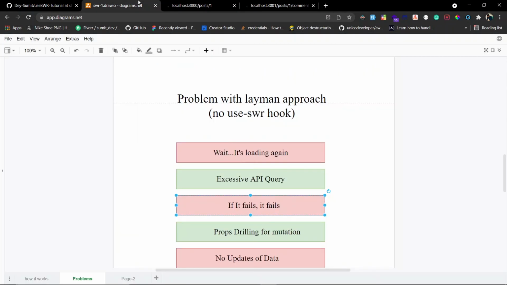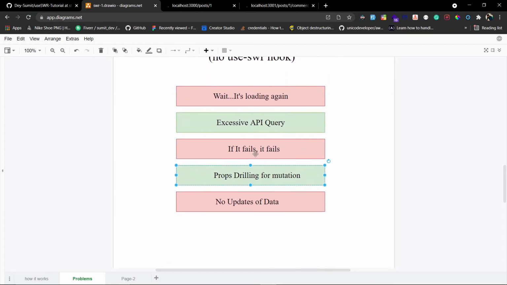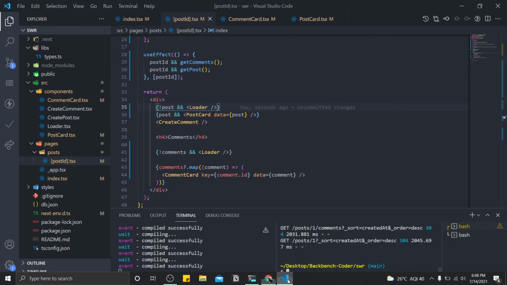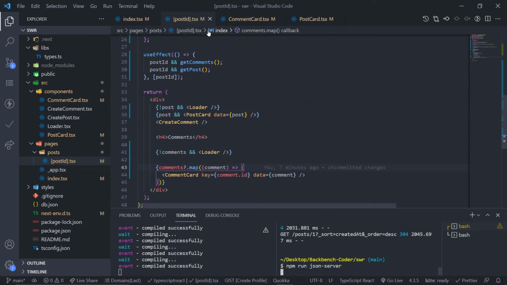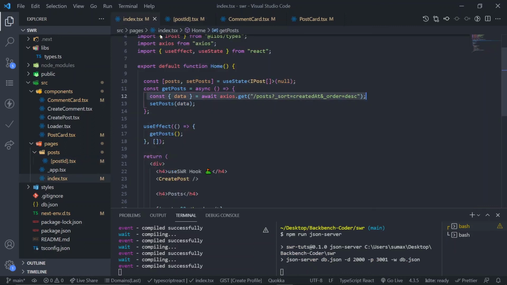And now let's see the fourth point. This is props drilling for mutation. Okay. To show this, I need to make a post request. So just go to a terminal and run the server, npm run json-server, and just go to the home screen. Let's create a post. Cool.